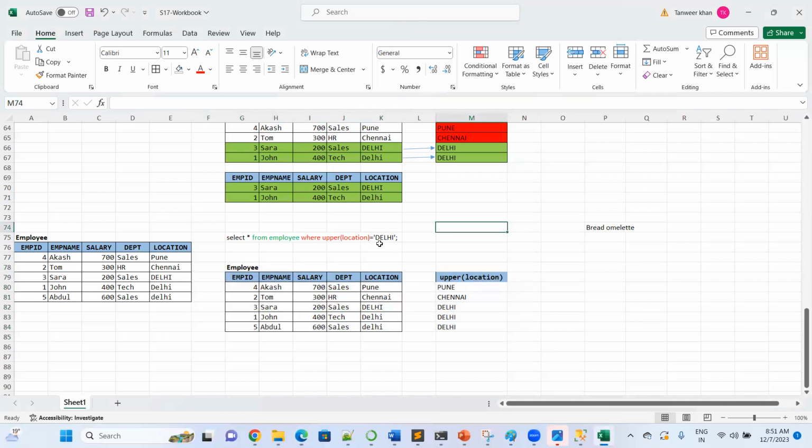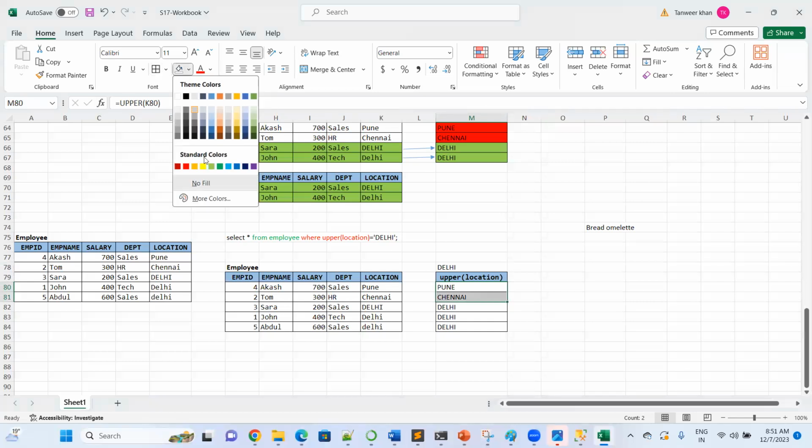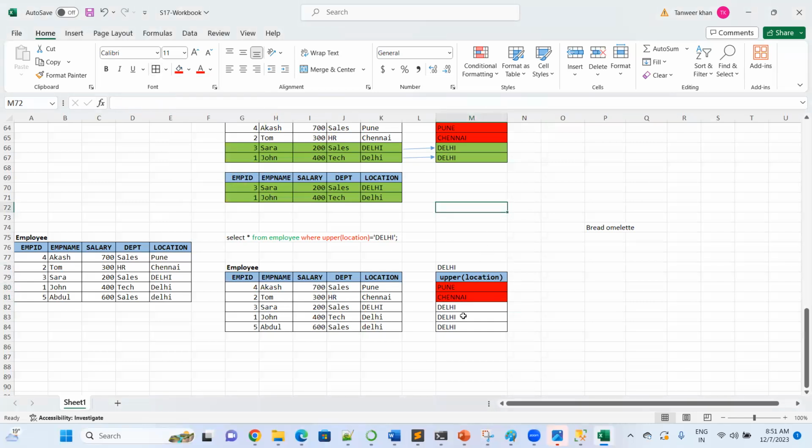Okay. So it has converted everything to uppercase. Now in this, what are you searching? Delhi. Okay. So these records will be rejected, and I hope you know the reason. And these three records will be selected, right? And these three records you have derived from these three records. So these three records will be selected.